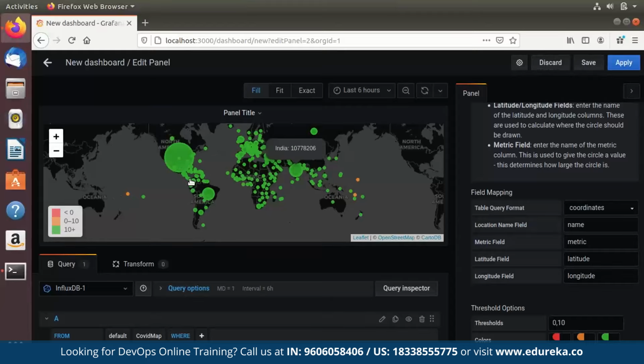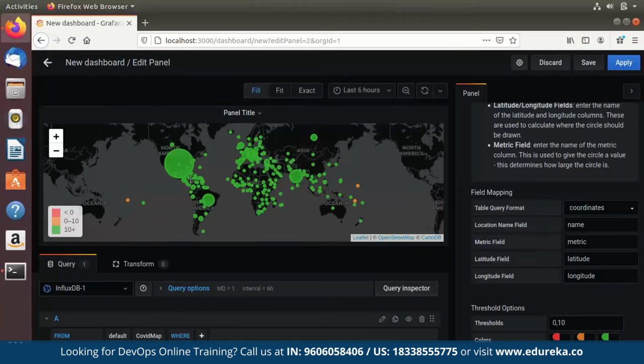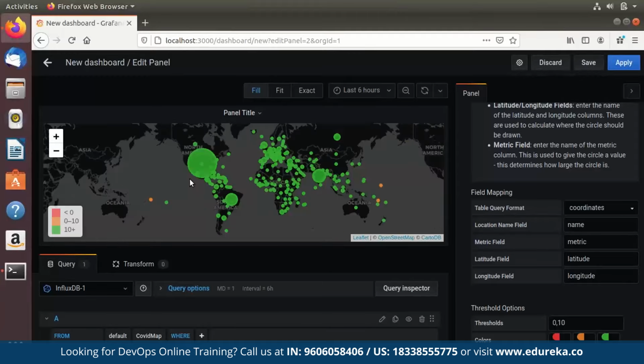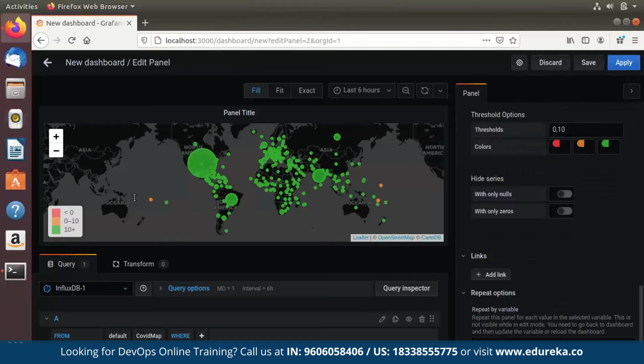So you can see that the green ones have 10 plus cases. So the legend that is present in it will give me an idea of what each color represents. So the green currently represents more than 10 cases, and orange will represent cases that are between 0 to 10, and red will represent cases that are less than 10. So we'll just change this threshold. You can change the threshold options here.